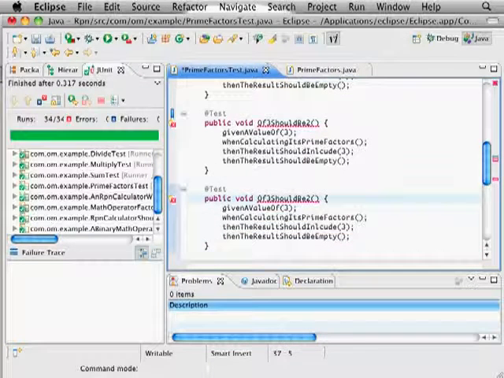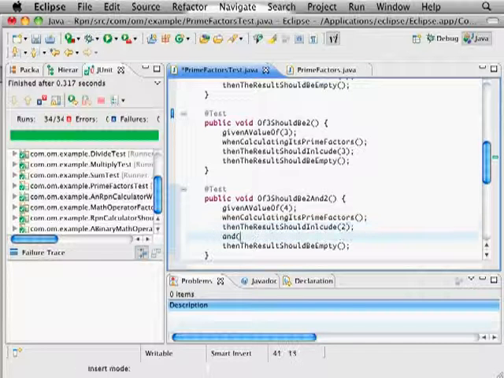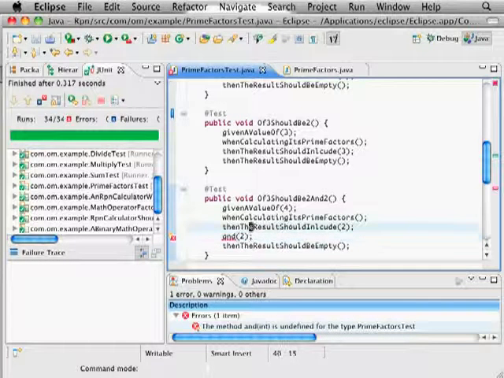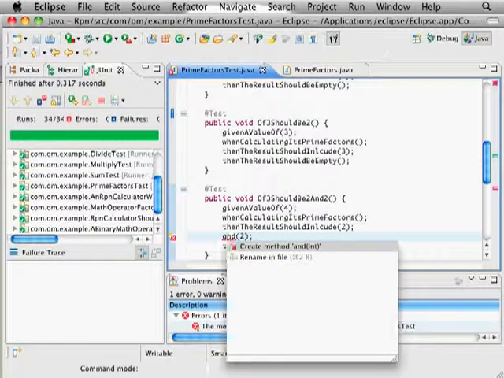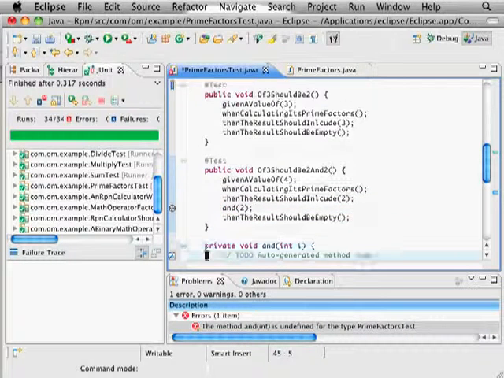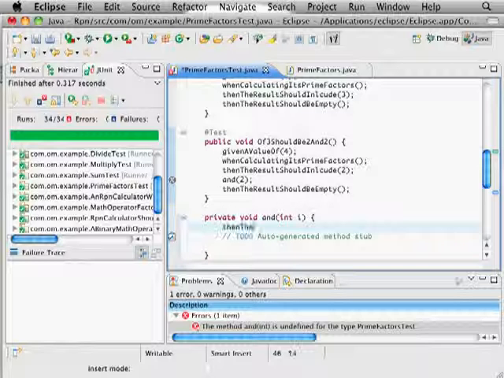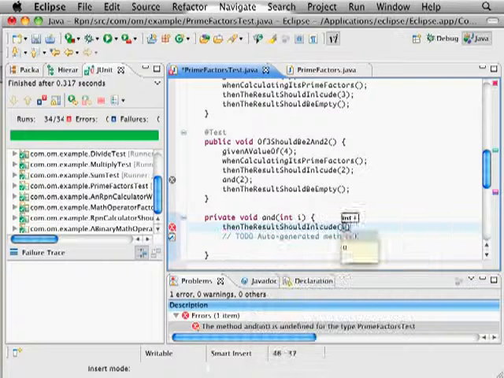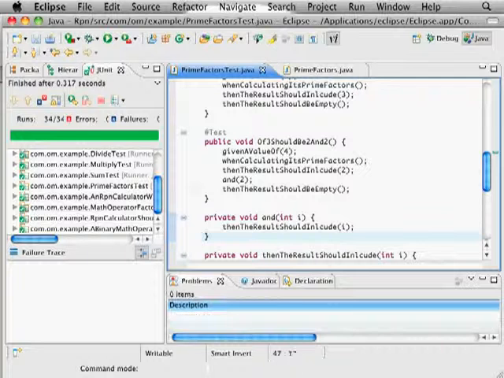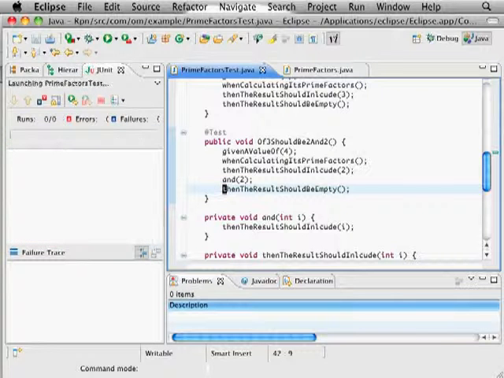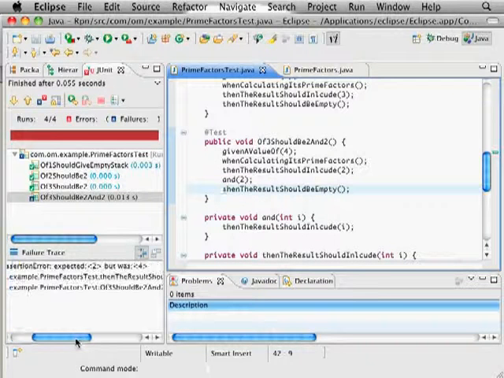So of 4 should be 2 and 2. All right. Include 2 and 2, and then the result should be empty. All right, let's go ahead and make that method. And that's just going to be a synonym for then the result should include I. Save that. Okay, and also this method is bothering me, but I'm going to rename it after I get this test passing. So first of all, run the test. I expected 2, but it was 4.